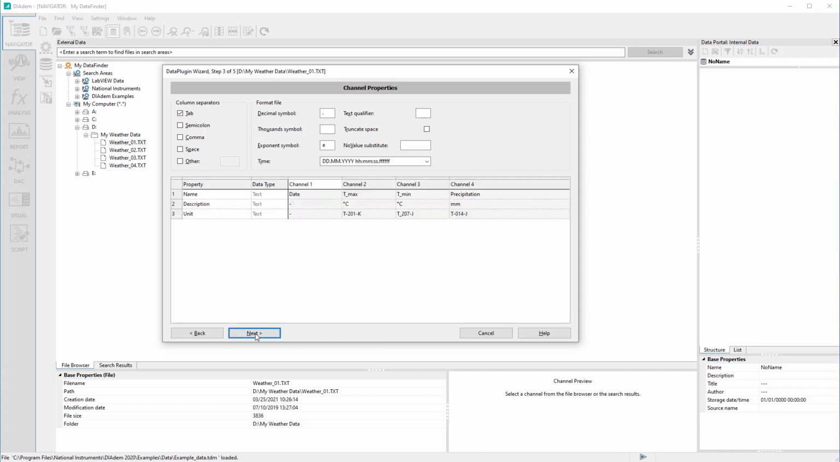In the third step, we specify the format and the channel properties. The data is separated with tabs. In the left column, we select the name of the channel properties. The channel name has already been recognized. Below the channel names are the channel units. We can enter a name for a property or select an identifier from a list. Continue.